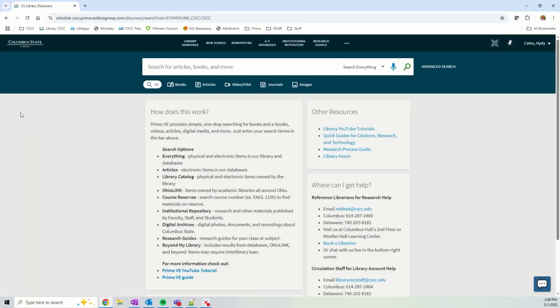At the top of the page is a search bar for Primo VE. Here you can enter your search terms and select what materials you want to search. The default setting, Search Everything, searches all types of materials that you can access as a member of the Columbus State community. This searches physical materials at the library as well as electronic materials in our databases.